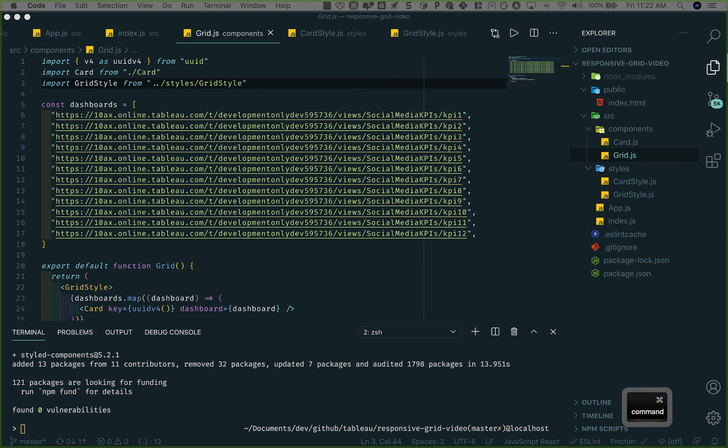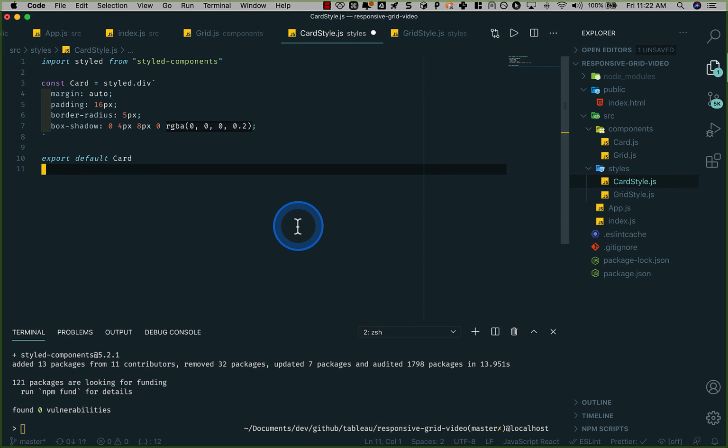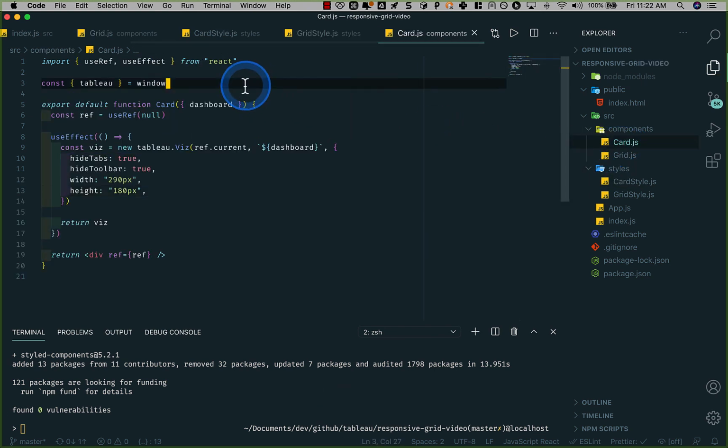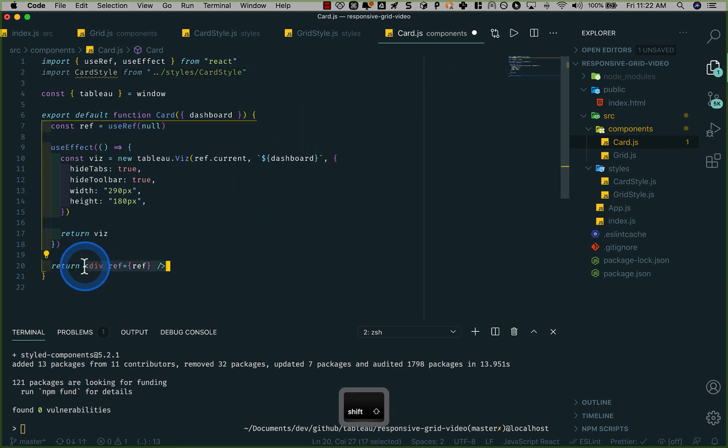Let me go get the card style, hop into the card style file, paste it in, and we're just going to do margin auto. This will center it, give it some padding, a tiny border radius, and a little drop shadow. So with that, we can go to our card. We can import card style from /styles/card style. Good. Now we need to make this a multi-line return.